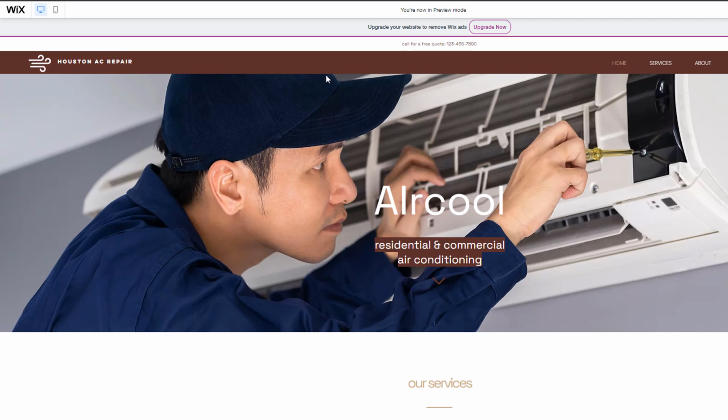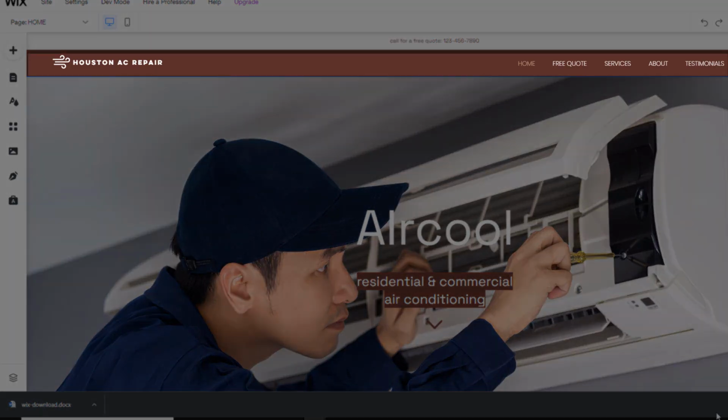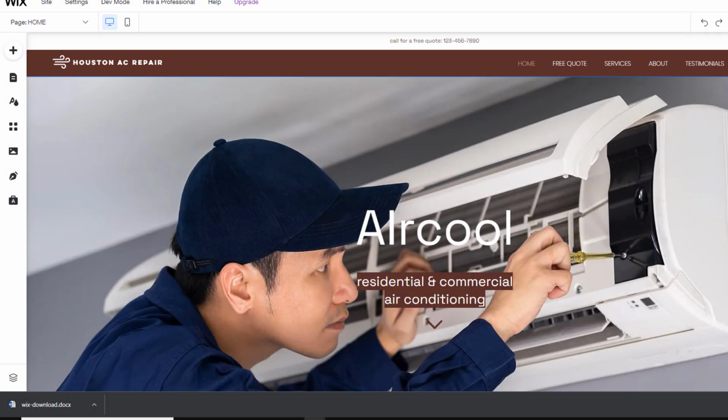Time to customize our next element, the header. The header of your site is a very important piece of content as it appears on all pages. Just like everything else, it is easy to customize it to your needs. To edit the overall look and feel of the header, just click on it. The header menu will appear. Click on the Change Header Design.